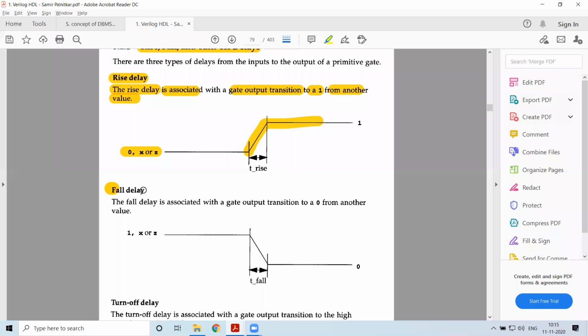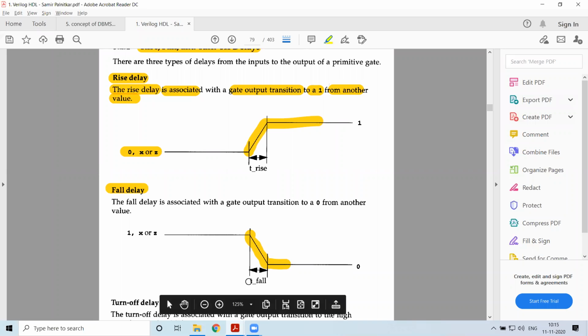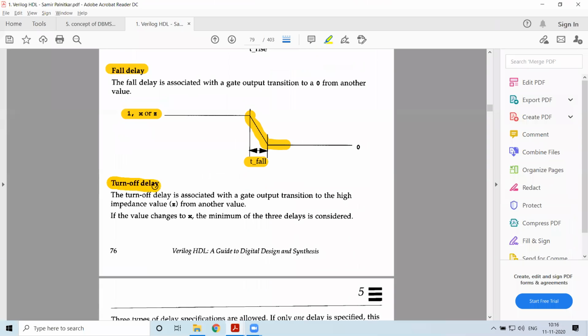Then what is meant by fall delay? It is nothing but the opposite of the rise delay. It is the gate transition to 0. It is the time taken for the gate to transit from its previous state to 0. Then turn off delay. Turn off delay is basically associated with the gate output transition to high impedance. That is, the gate output should reach the high impedance state.